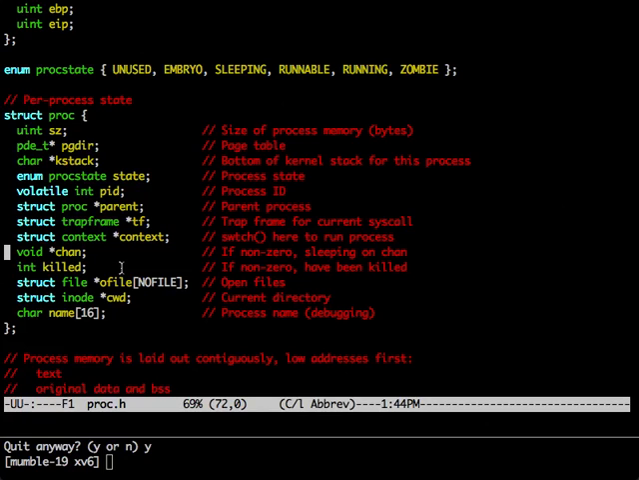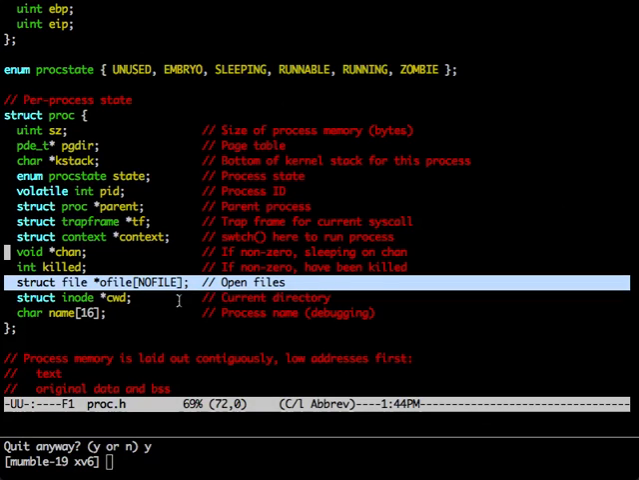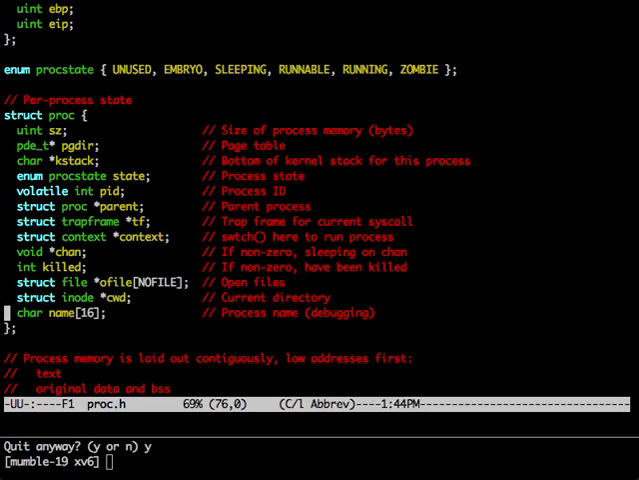So anyway, there are a few other things we'll get to eventually, like open files. When you open a file, the kernel keeps track of that: which open files and which file descriptors, which directory you're in, and a name for debugging, like, oh, this is the shell. Any questions about that? That makes sense, kind of? The proc structure: what you should absolutely have in your head is that when I create a process, I need to find a proc structure in the process table, and we use that to track things about the state of this process.